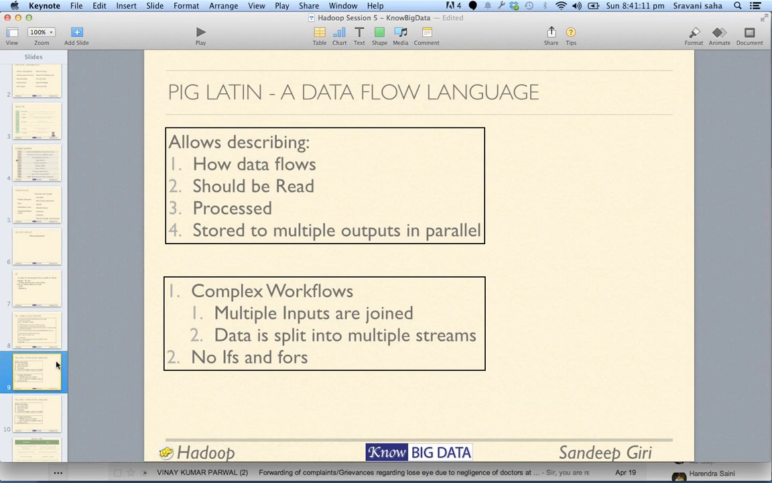So Pig Latin is basically a data flow language. It helps you describe how your data will flow from one place to another, how it should be read from various files, how it should be processed, and how it should be stored at multiple places. All of this will happen in parallel. Pig will decide how we can do it in parallel. Then it automatically generates your complex workflows.